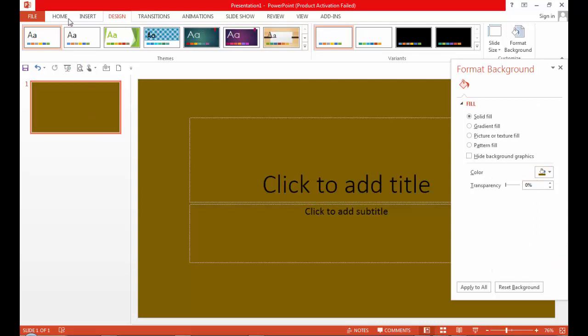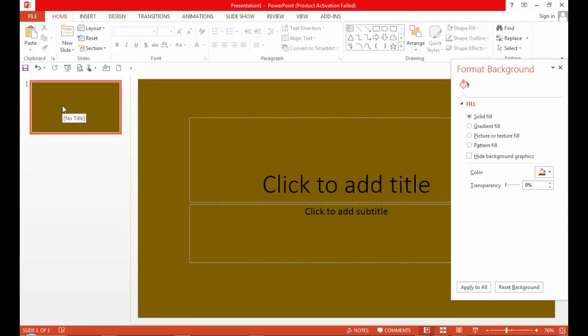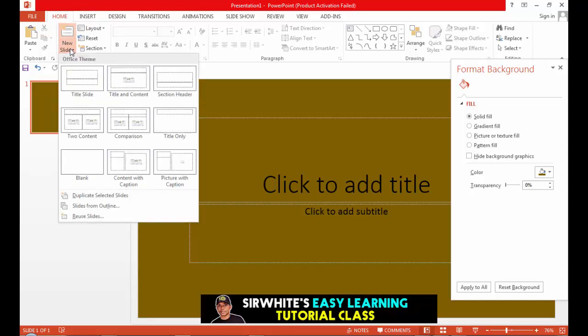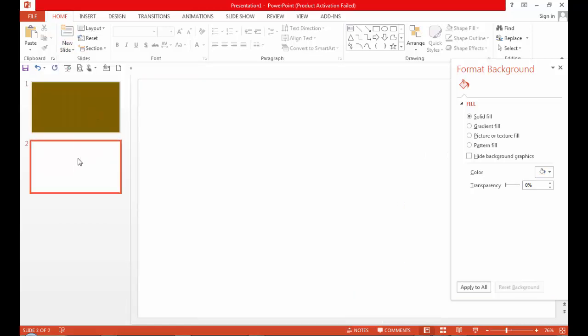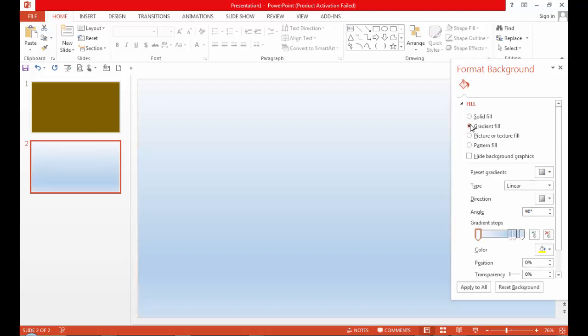So I will be inserting another slide to illustrate the other aspect of the format background tools. I'll go over to the new slide button here, and I can insert a blank slide. Okay, so I have my second slide here. Now I'll be moving over to gradient fill. Gradient fill simply allows you to mix colors, color combinations. So you can mix as many colors as possible.